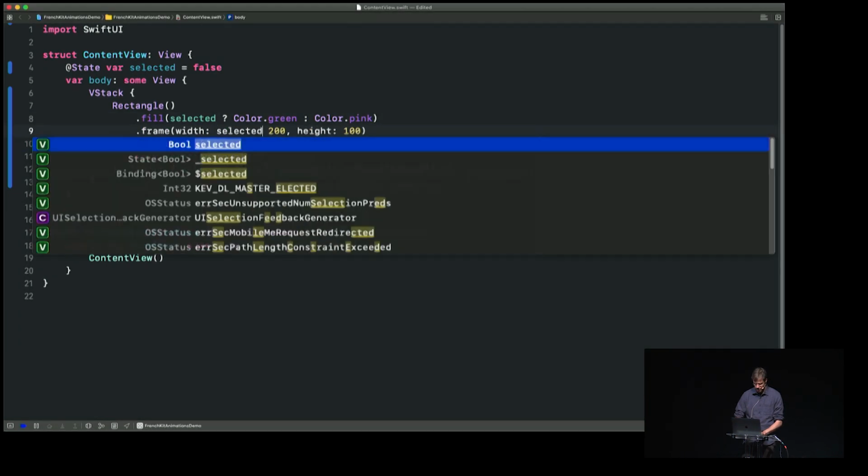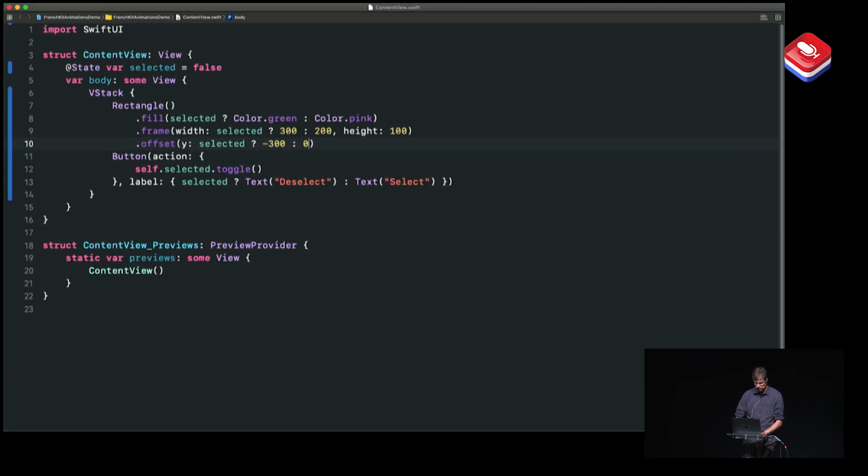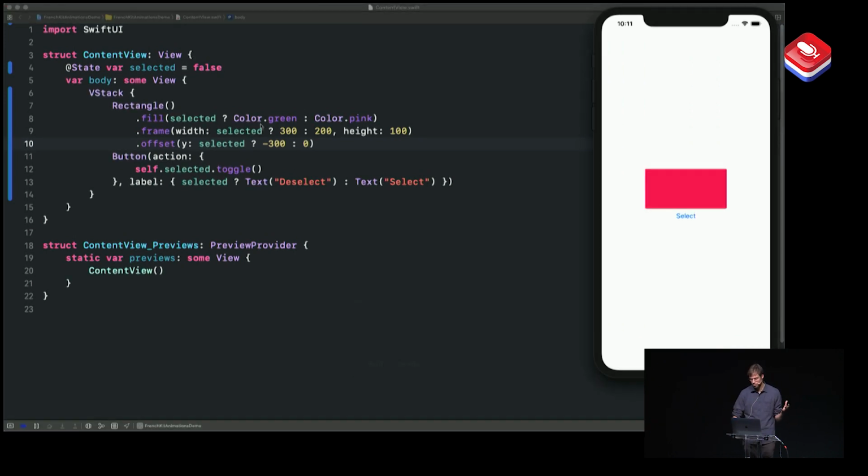So we could say, for example, selected will have a width of 300, and then we'll have an offset. And for the Y, we'll say, well, if we're selected, we'll do minus 300, otherwise we do 0. Now I think it becomes much harder for the user to see what's happening. As I press select, there's a green rectangle there. And of course, your brain fills in the animation a little bit because there's not much on screen other than the rectangle. But as you have a more complicated app, I think this is one of the places where you could add an animation. So let's add an animation.